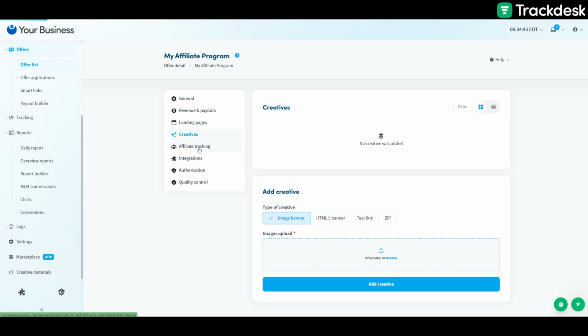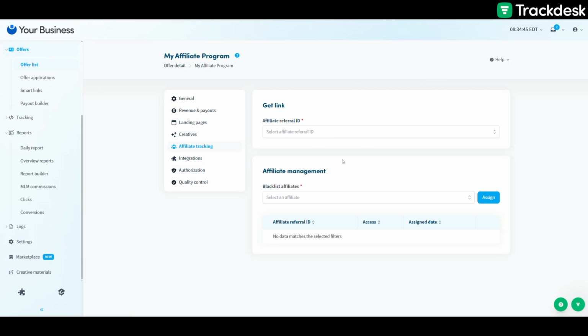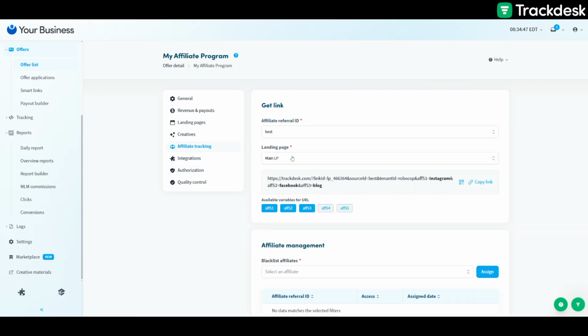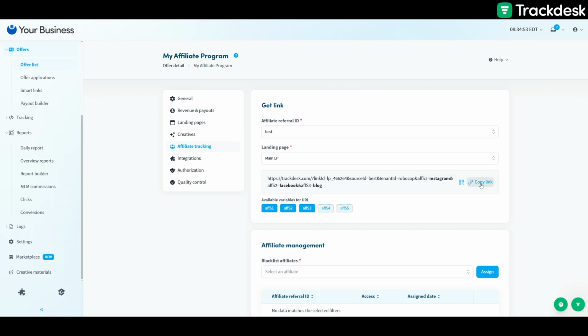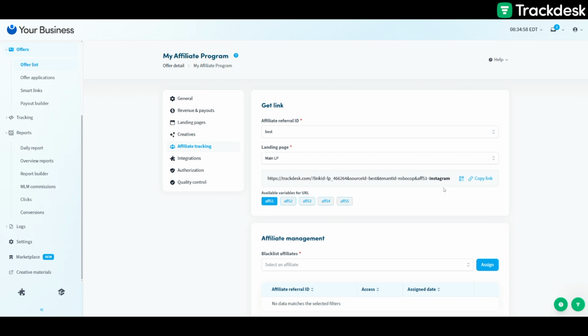Let's now go to the affiliate tracking, where you can get the affiliate tracking link as a QR code or copy link. You can see those variables. This means that with those you can track conversions which are coming from Instagram, or you can change it and you can track those for Facebook. So you are able to know whether this came from Facebook or Instagram or blog post, newsletter, and everything.